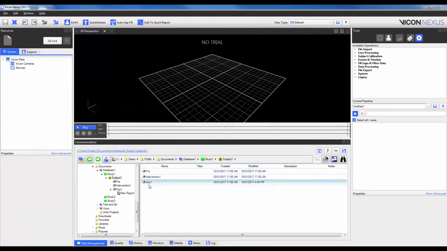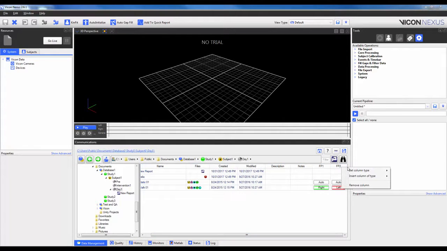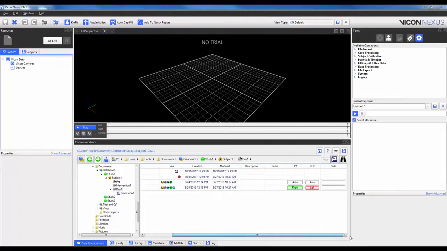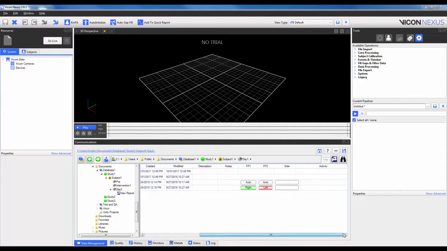So I'm going to go ahead and navigate back to the session. I'm going to now right-click again on ForcePlate 2 and insert a new column. So you can see here I can add in injury side, but the header text will actually just appear as side. I can then do the same thing. I can right-click, insert a column of type, and it's going to be activity. And it'll show up as activity. So if I want to actually put in an injury side for one of my trials, I can just go ahead and click on the button, and you can see here it's toggled to left, or to right, or to none. So I'll just leave it on none.